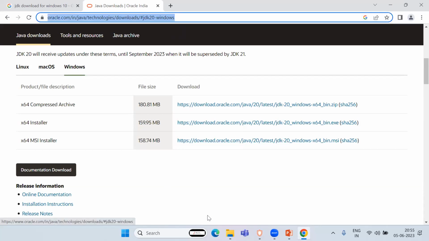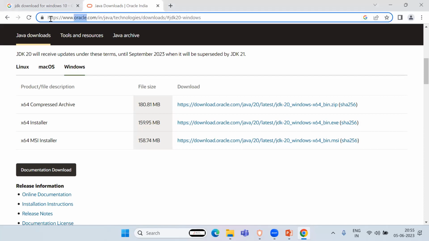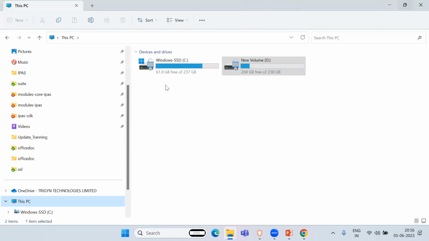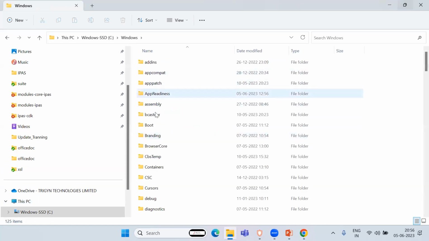Initially Java was provided by Sun Microsystems. After that, it was taken over by Oracle. Now Oracle is the official site which holds Java and all its features. From here, you can download Java. Once you download Java on your system, a folder gets created.